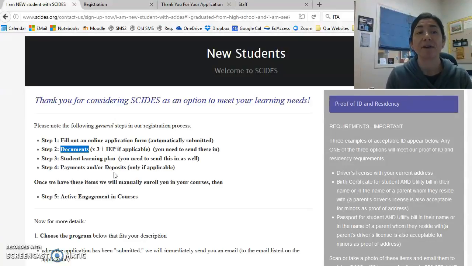The next item that we're going to need is a signed student learning plan from you. A learning plan would be something that you'd sit and plan with your parent or guardian or your school counselor or teacher. It lists what courses you're taking at your face-to-face school or what courses you plan to take at SCIDES, and then you just sign that off at the end and you'll submit that to us.